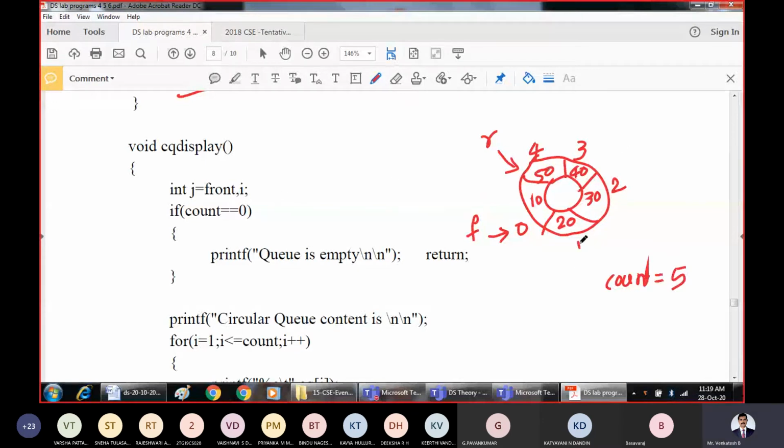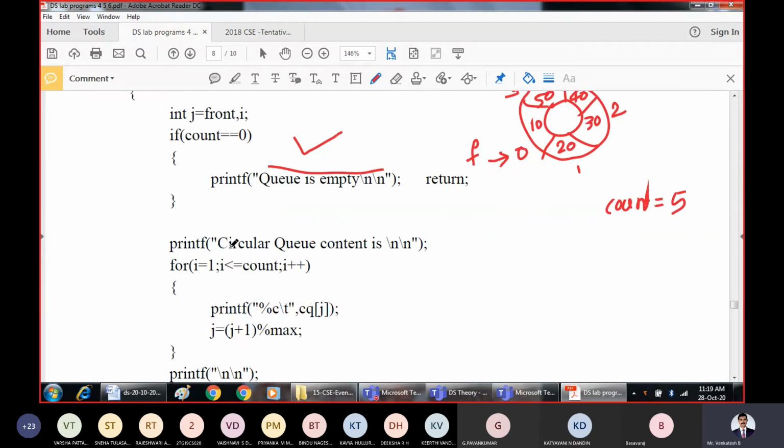Before you display elements from the circular queue, you should check whether count is 0, because count will be 0 when there are no elements in the circular queue. If there are no elements, we cannot display the elements. So circular queue will be empty. In our case, it is not the case. There are elements in the circular queue. So we can display the elements.